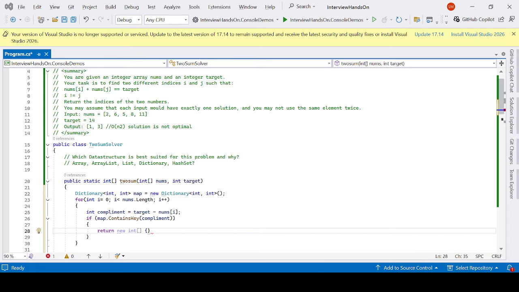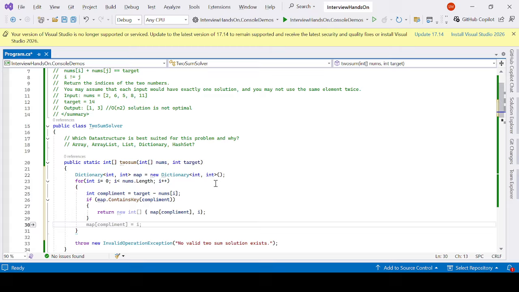If we have reached the solution. If not, then we will continue. I hope you are able to understand the flow of the code. No worries. I will explain it to you one more time once I'm done with this.